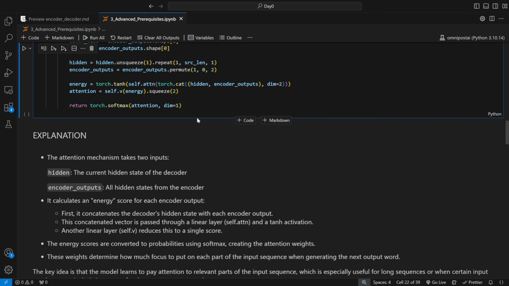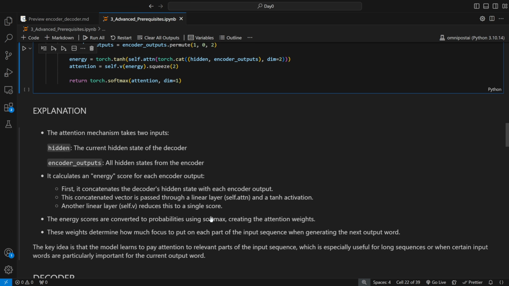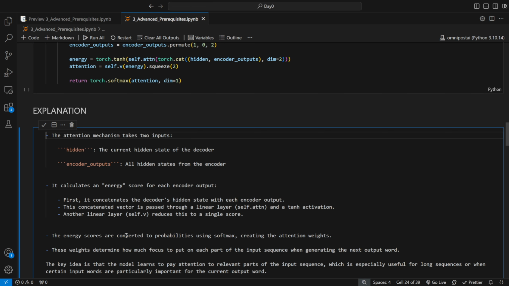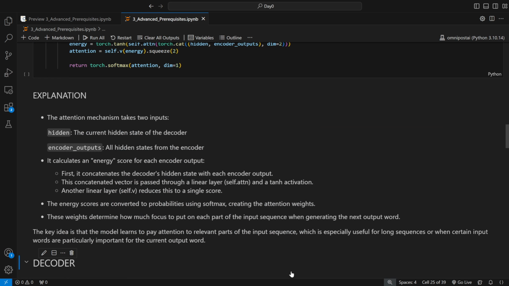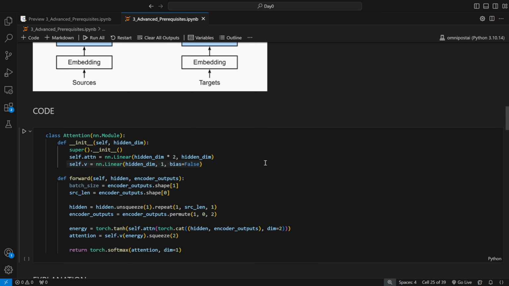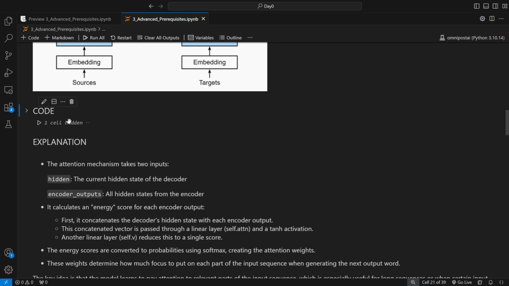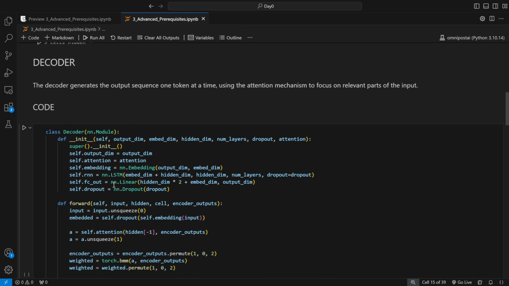Then there will be another linear layer, which will reduce this to a single score. This will be across the dimension, but it will reduce to a single score because you have a single sequence. This energy score again will be converted into probabilities using softmax, and these weights will determine which part of the input sequence you need to focus on so that you can generate the next output word correctly. This is how the attention mechanism works. All right, now let's see the decoder.